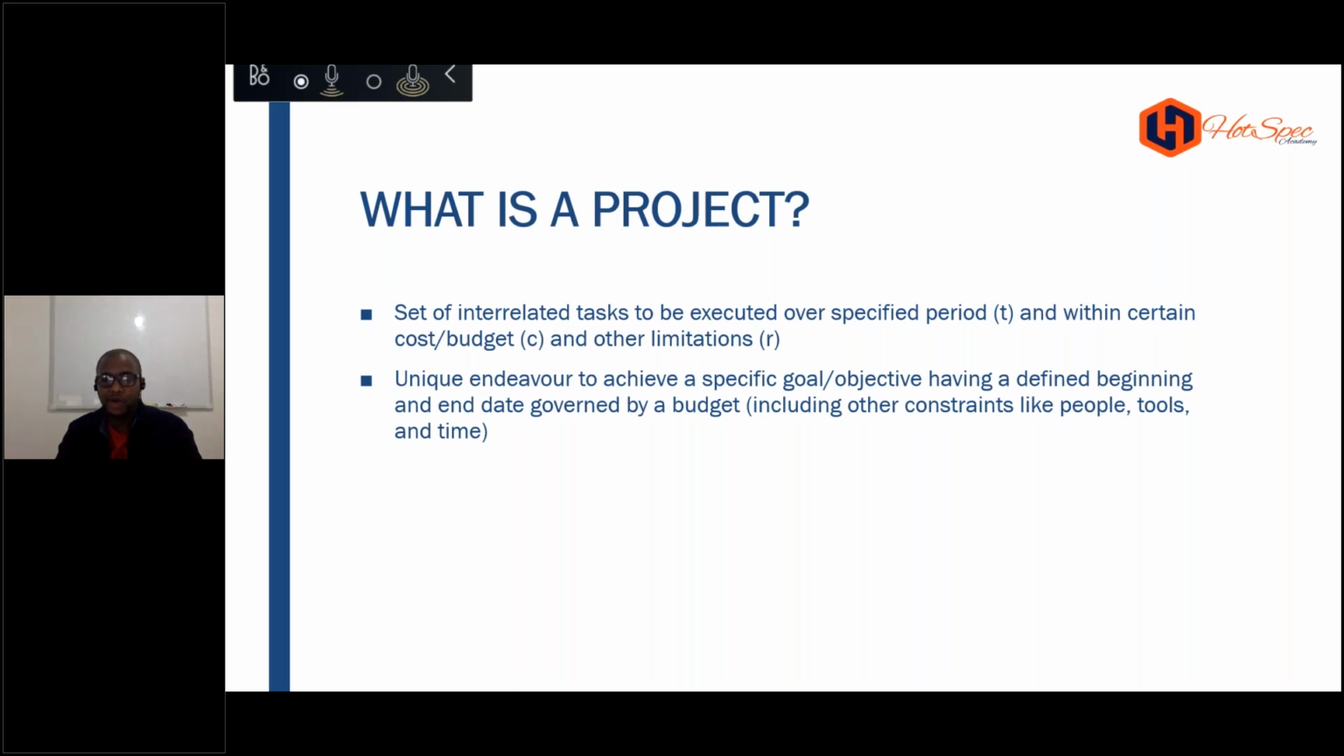Now, yesterday I did mention that sometimes an organization defines a project as a set of tasks that need to be executed over a time range. Anything over 3 months then becomes a project. If it's not up to 3 months, then it becomes a BAU, or small work. Some organizations do that, so you need to understand what a project is.